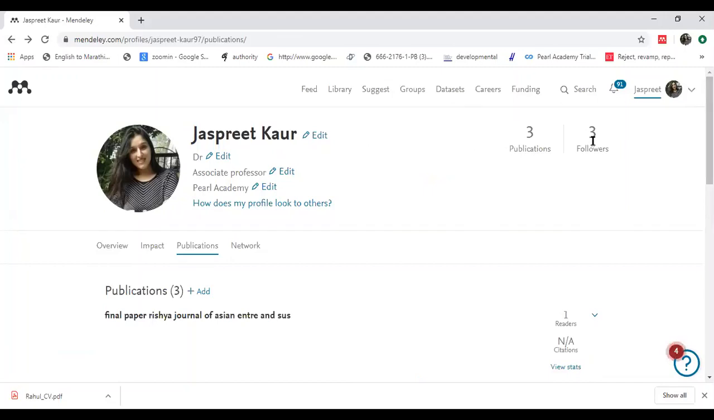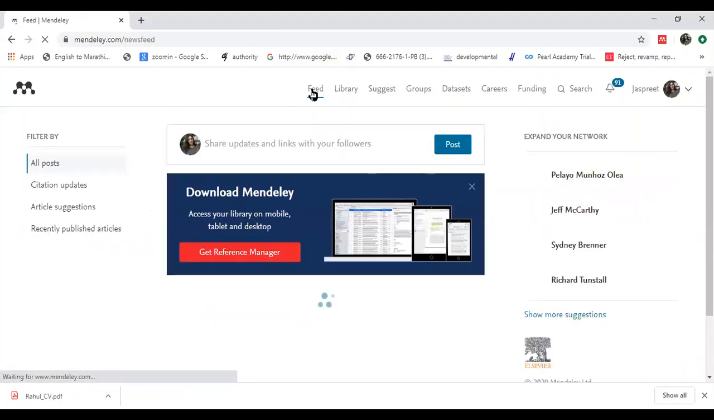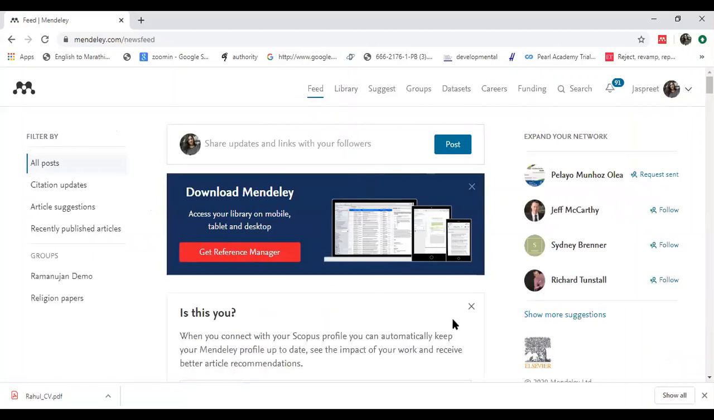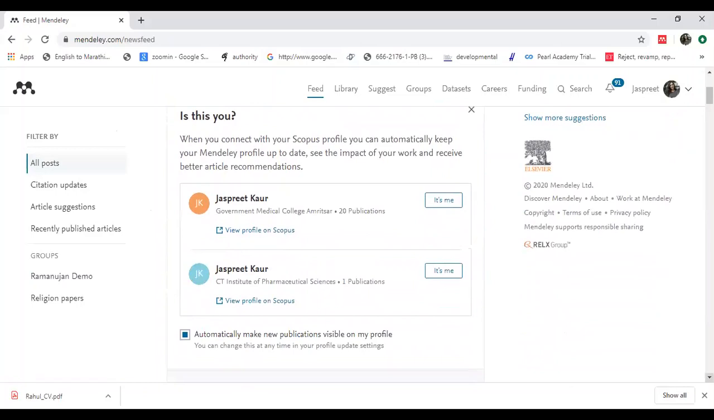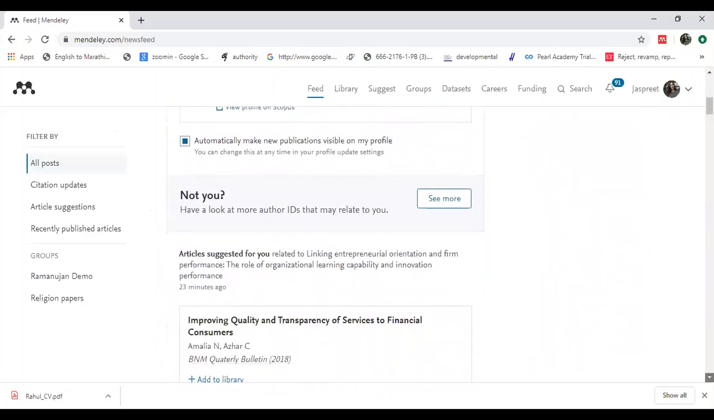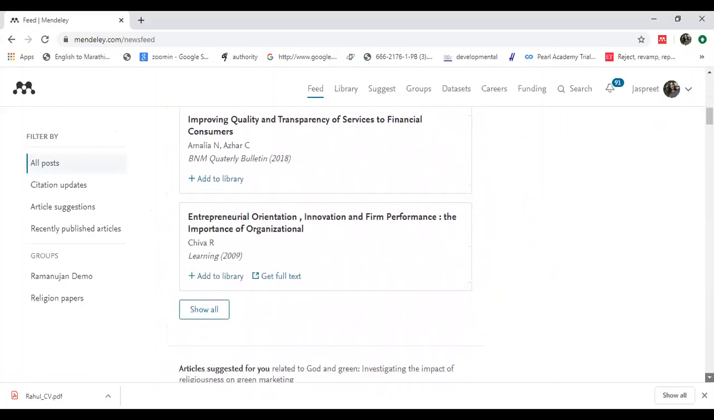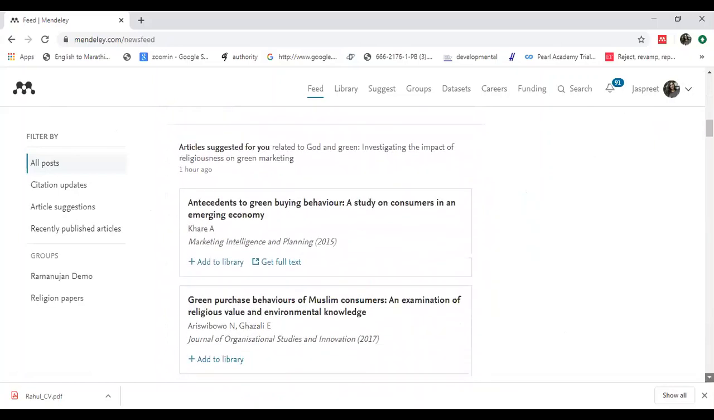It also has followers, like there are followers on ResearchGate, there are followers on LinkedIn. Here also you have followers. Okay, let me go to the first thing which says feed. Many people don't know that Mendeley could become a LinkedIn also for you, or a ResearchGate. Now look at this. It says all posts. Okay, it shows how many people, the ones you are following or the ones who are following you, have written posts. It is just like LinkedIn.